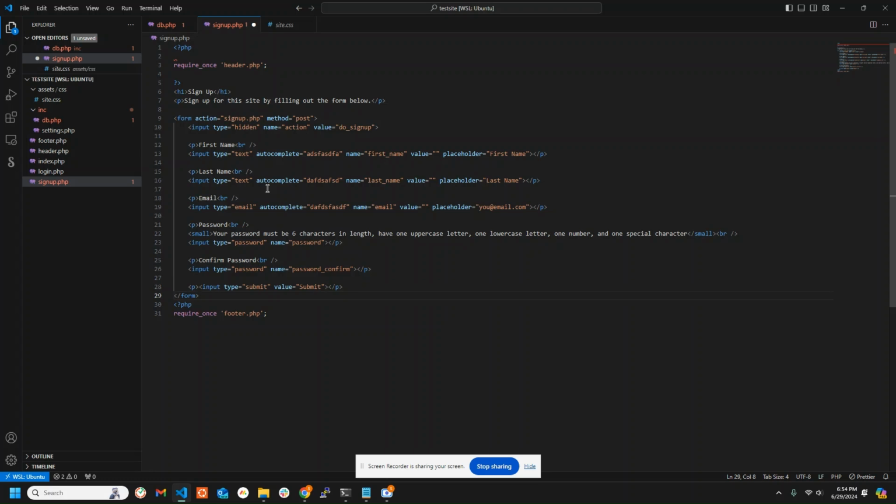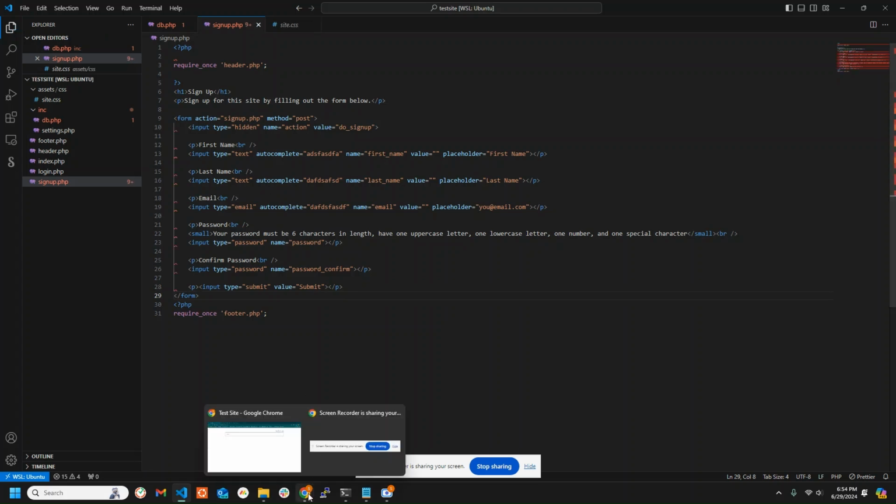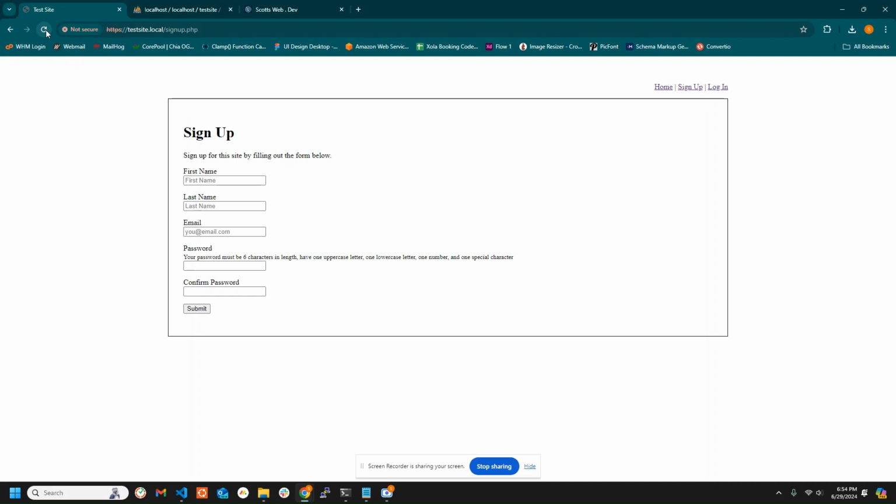So let's go ahead and view this, see what it looks like. Okay, so it looks good. We have place for the first name, place for the last name, place for email. It looks like my autocomplete didn't work, but that's okay. Place for password and confirm password. So we're ready to go.